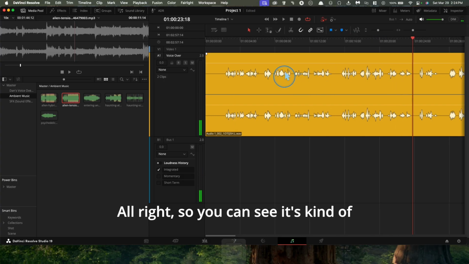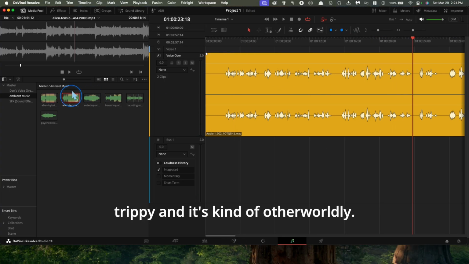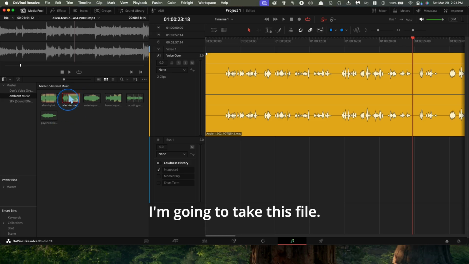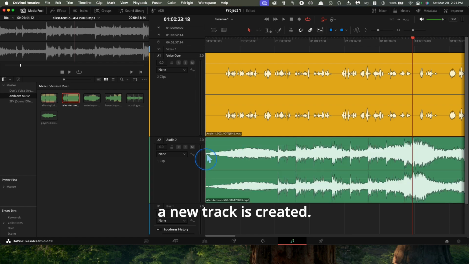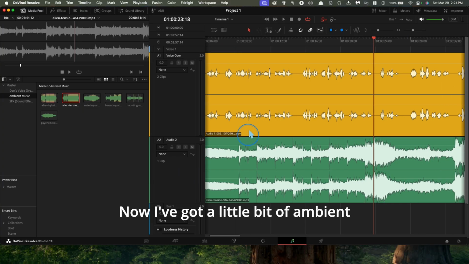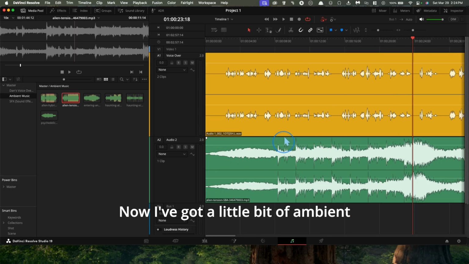All right, so you can see it's kind of trippy and it's kind of otherworldly. So I'm going to take this file. I like this one, and I'm going to just grab it, left clicking, and I'm going to put it in this area. And look, a new track is created. And this one's going to default to the color green. I think I like that. I'm going to leave it that way. And now I've got a little bit of ambient music under the narrative voice. So now we can begin to blend these two things together because we have two tracks here.